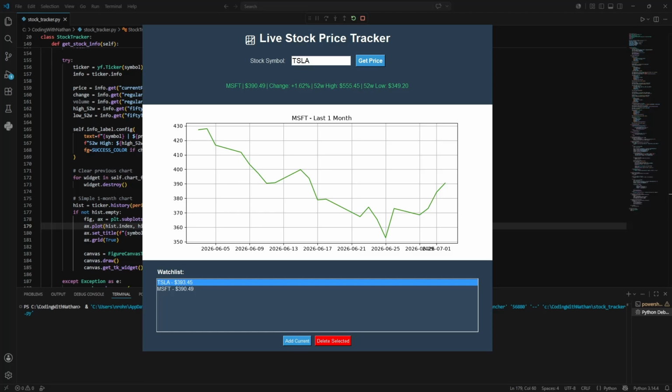There are, of course, lots of ways you can improve this. You can add portfolio value tracking by keeping track of the number of shares you have. Show more stats like market cap, price per earnings ratio, add news headlines for the stock, create price alerts, add light and dark toggle modes. But that's it for us for this week. You now have a live stock tracker with persistent watch list and 52-week data. This is a very practical tool you can use daily and a great project to show off your Python skills. You've learned how to work with real financial data and build interactive desktop apps.